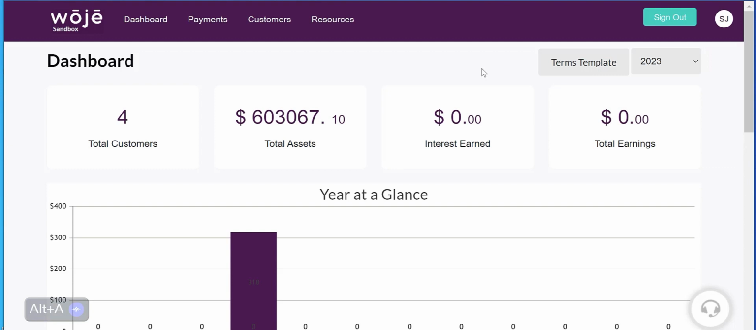So where does Woje make their profit? We make our profit off of a percentage of the interest and fees that you decide to charge. If you charge 0 interest, we make no money. So please charge interest. Our percentage of the interest is 25% of whatever you decide the interest is. And it is only on the payments that come through the system.